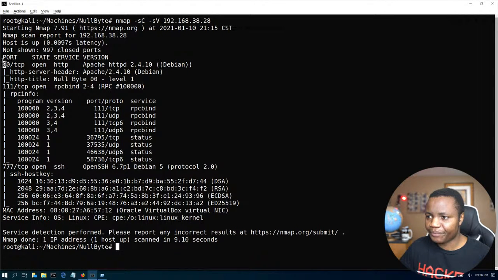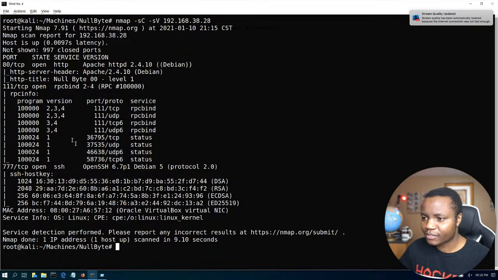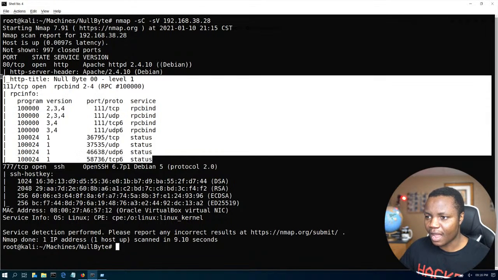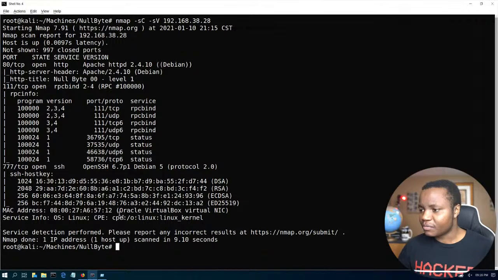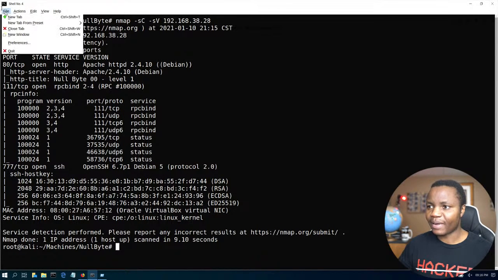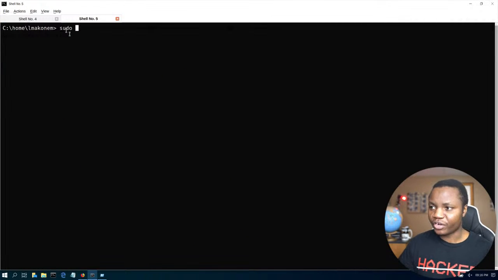Interesting, port 80, and we have a version of Apache here, 2.4.10. I'm not sure if this one actually works with any vulnerabilities, but we have RPC with its whole family here. And look what we have here. Port 777 is running SSH. So someone moved SSH from port 22 to 777, and this is awesome. It's not a big attack surface. Just to make sure we are not missing anything, let's start by running dirb.